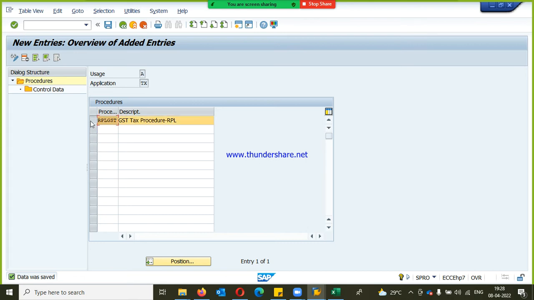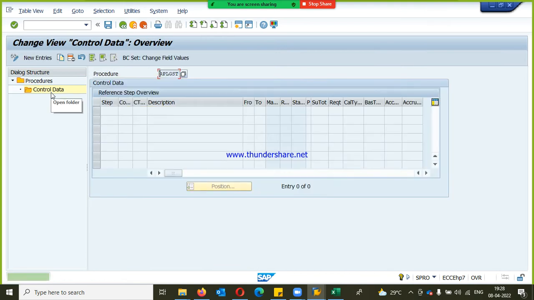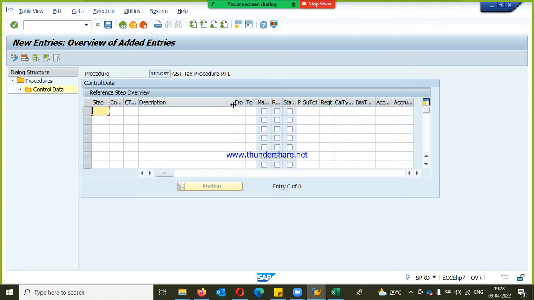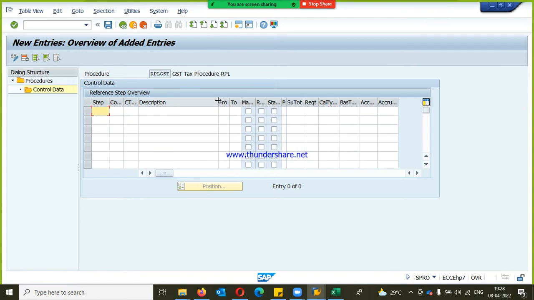Select RPL GST and double click on control data. So it means I need to input my condition types here. Then click on new entry here. This is a screen we are familiar with, right? Because at the time of pricing procedure we work with this screen. The similar screen we can see here.